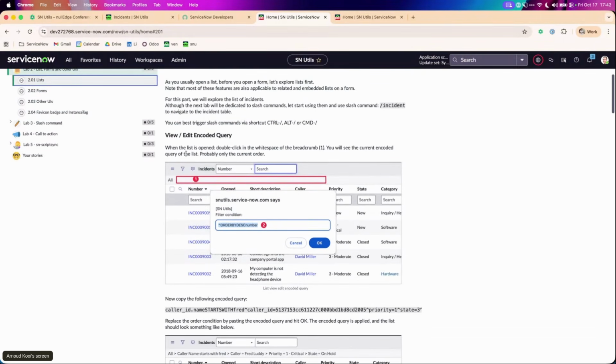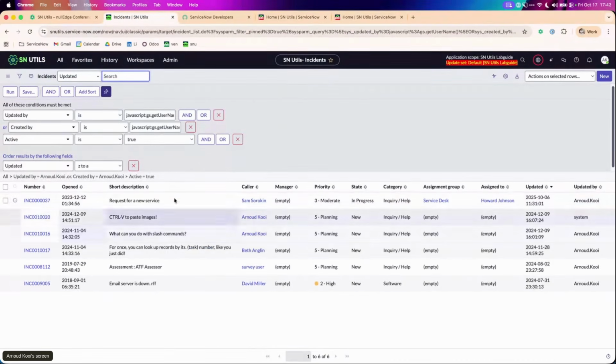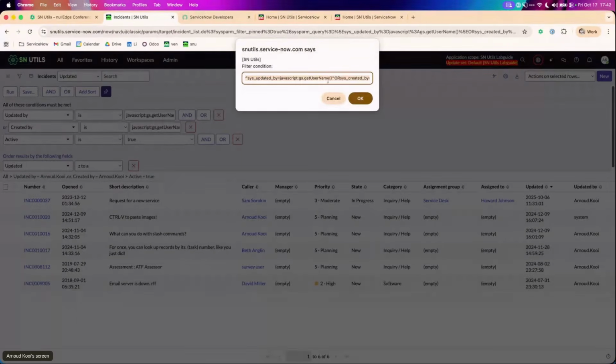And so over there, I've navigated to it. Now when I get back and I double click here on the snippet, on the breadcrumbs, you can directly edit the encoded query. So when I say from true, I want to make it false, hit enter.